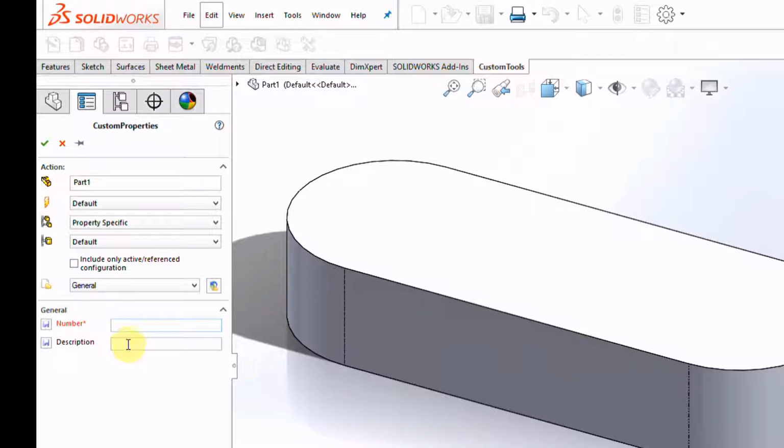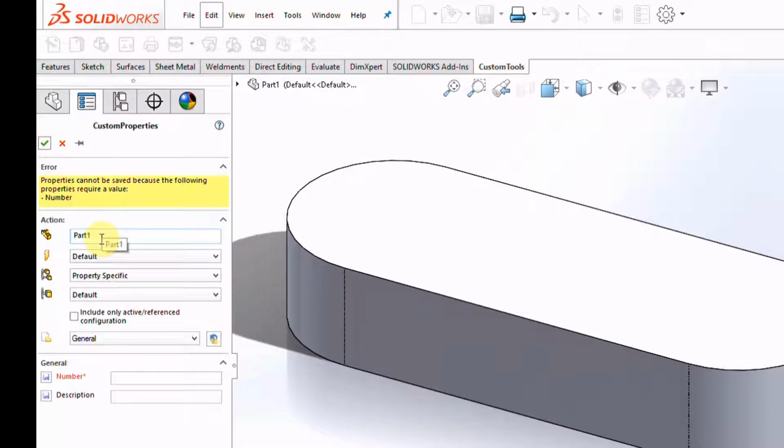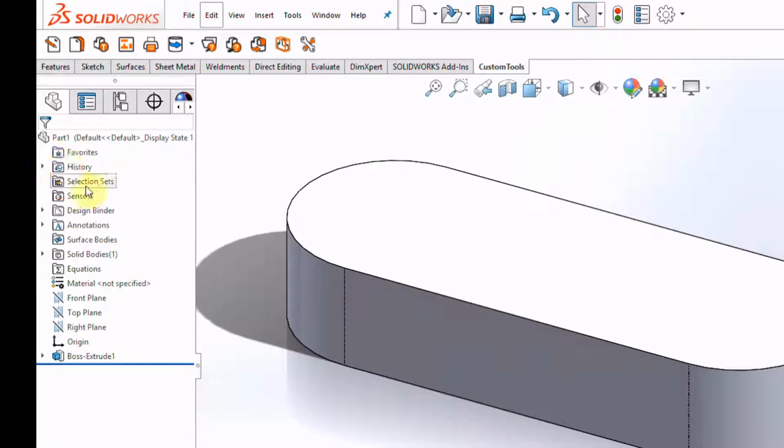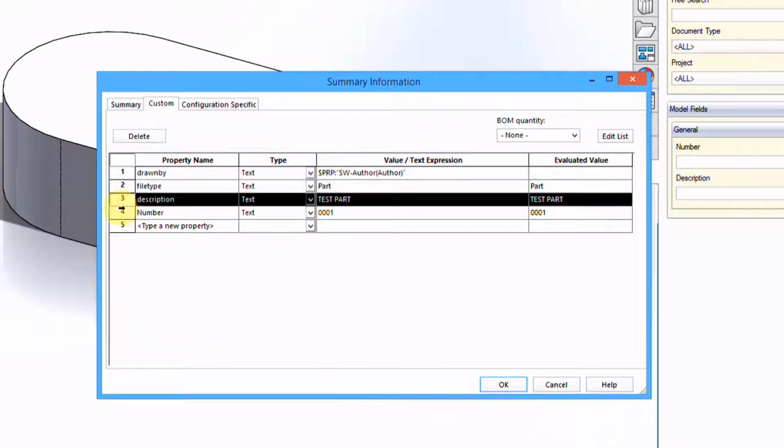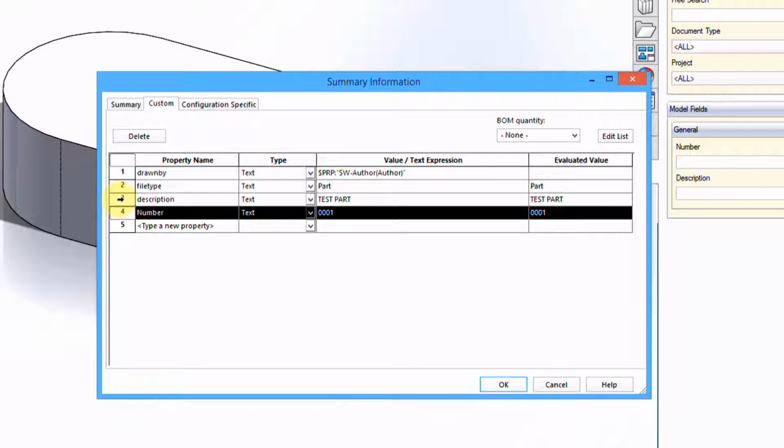So there's number and there's description. You'll notice number is red. So again, if I try to hit OK, it's not going to let me do anything until I actually fill it out. So I'll just throw a number in there. And here you can see the all caps here in my description. Now if I hit OK, it's still part 1, but if we look at the properties, we can see there's our description and there's our number. Right? So those are now part of our model.